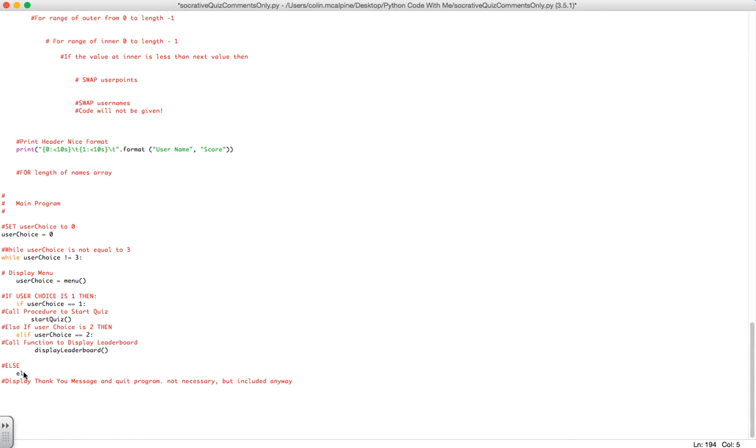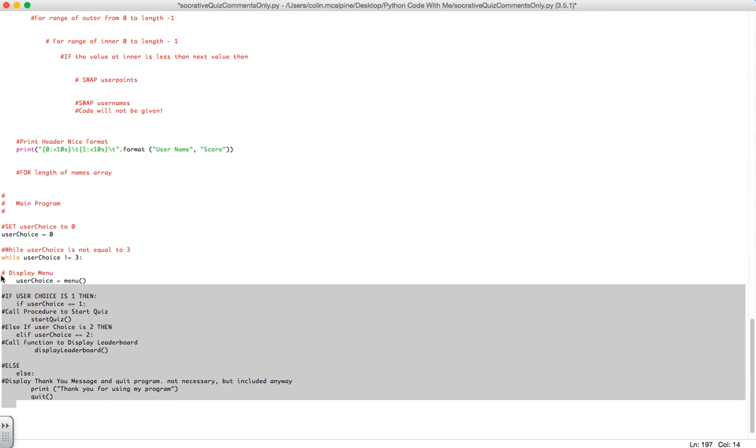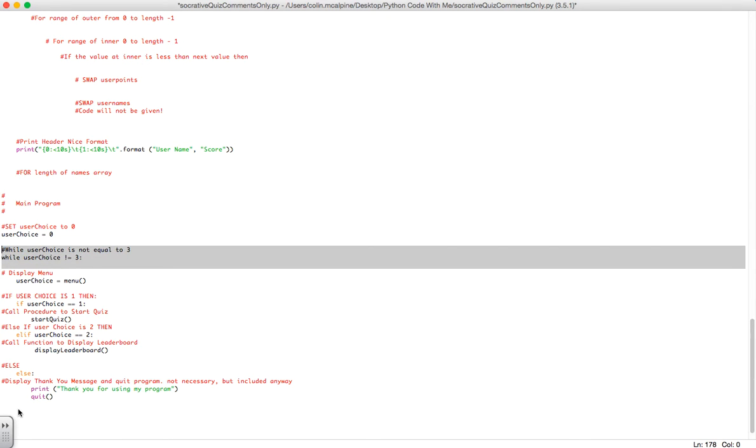Otherwise, we are going to quit the program, so we can say else, and we have to display a thank you message. So we can say print thank you for using my program. And then we can actually use the quit function, which is actually not necessary, as it will end anyway once this loop terminates. So the minute they input 3, this while loop would stop executing, and then as there's no more code after the while loop, it will terminate the program.